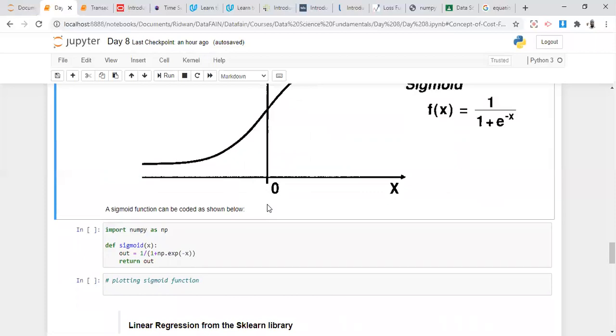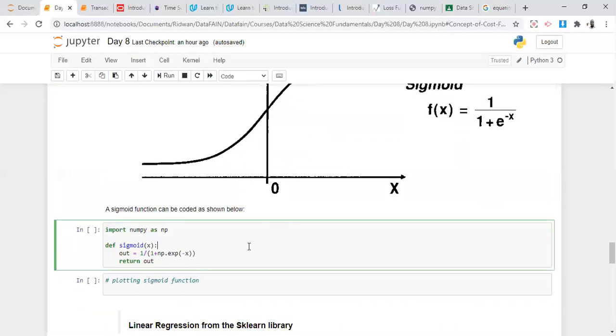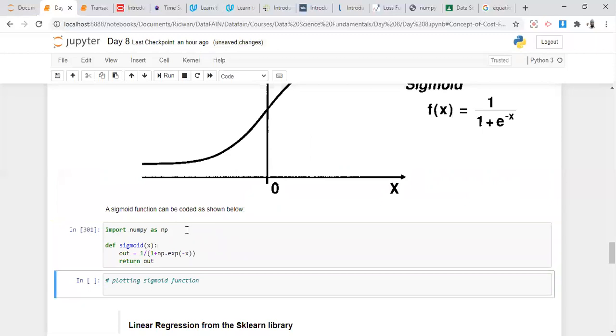Okay, so I have a little definition here of how to define a sigmoid function. You can feel free to skip this. I'm not going to spend much time on it because you won't have to define it anyways. It's defined in the algorithm you're using. I just wanted to do this so we can see how this is actually plotted.